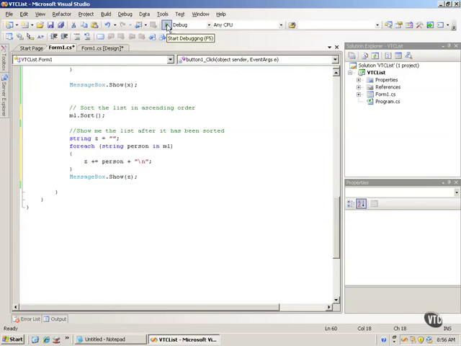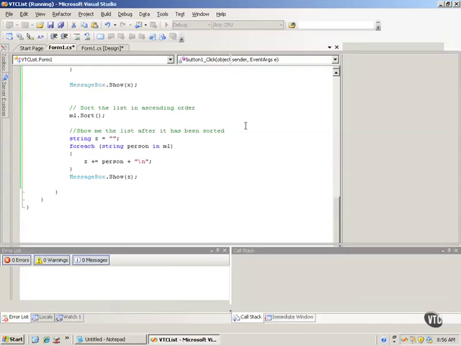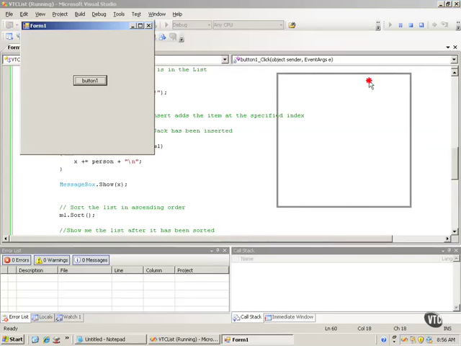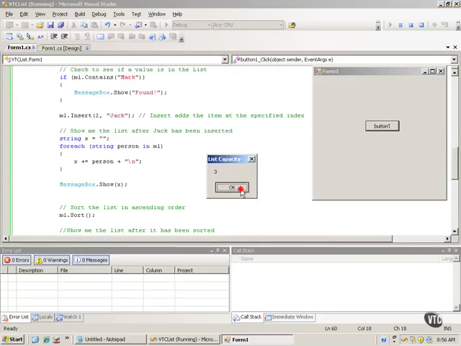We'll have to go through this whole process again because we've added people and manipulated people and so forth. So let's go through it one more time. This is where we added our people, checked the capacity, and looked for Mark. This is where we had inserted Jack right here. And so now what we're going to do is sort the list and then show it to us.